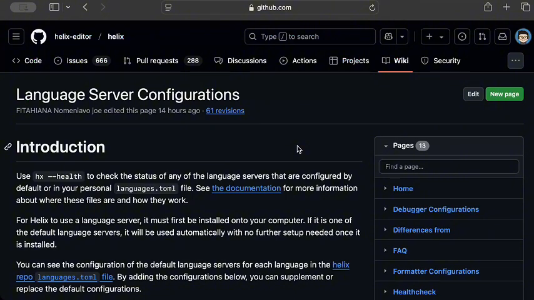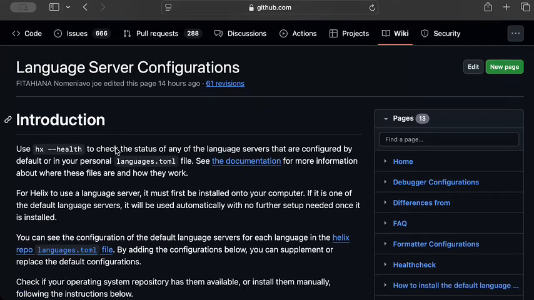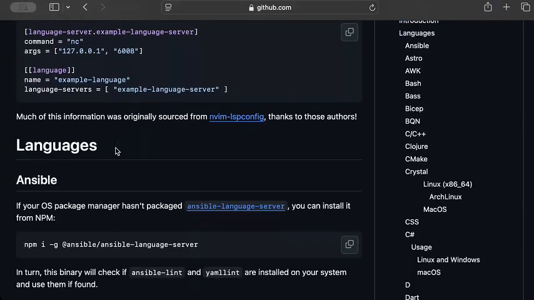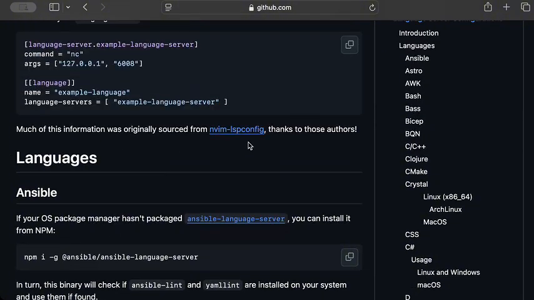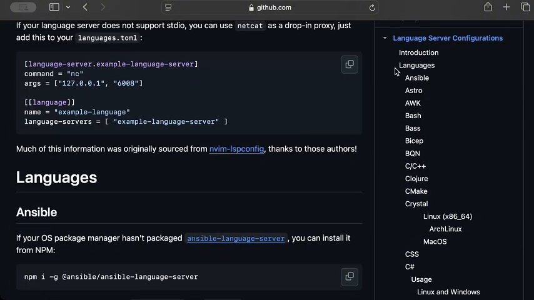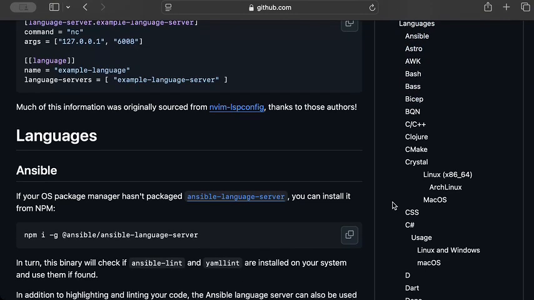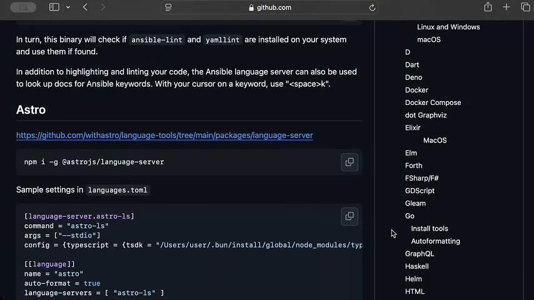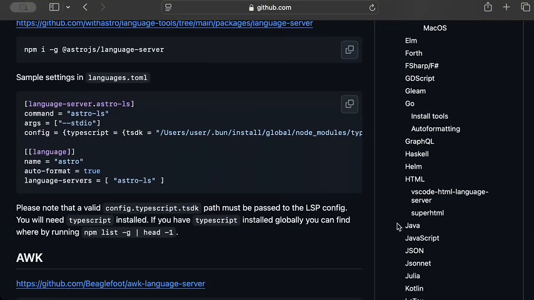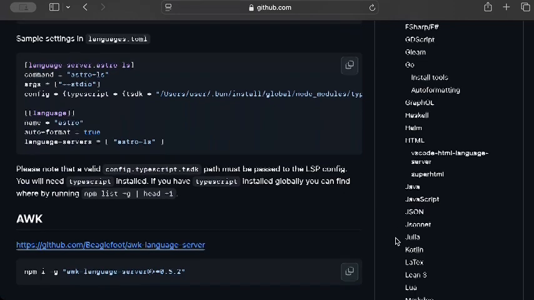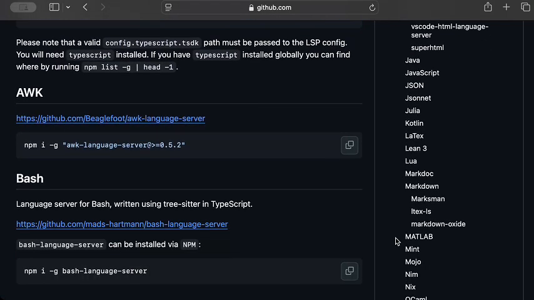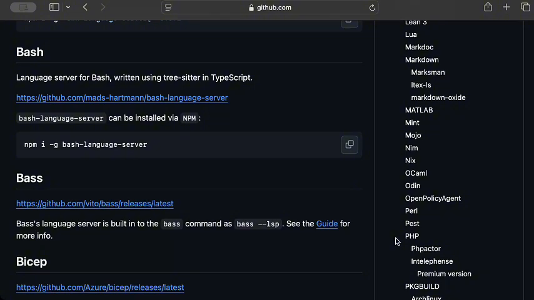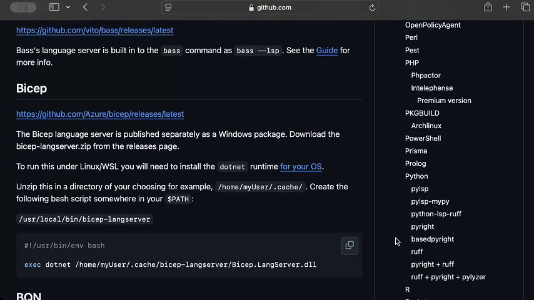I'll drop this link. They have provided a detailed wiki for language server configurations, and it includes literally all the languages and different frameworks as well. As you can see on the right of my screen, there are languages, new and old, like Docker, Dart, Go, HTML, Java, JavaScript, JSON, Kotlin, Scala, TypeScript, you name it, configurations for literally every language.